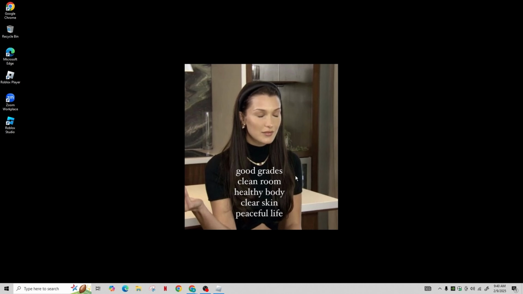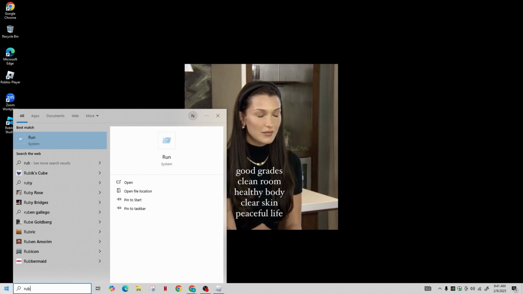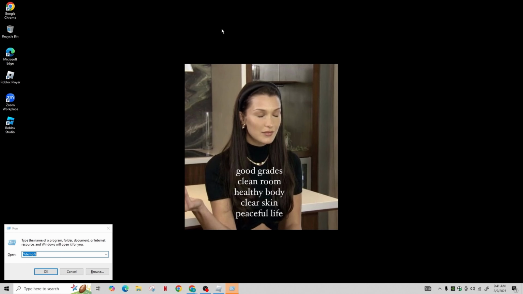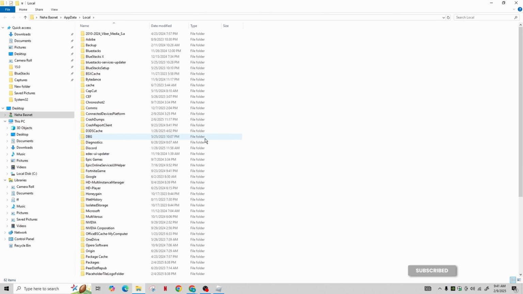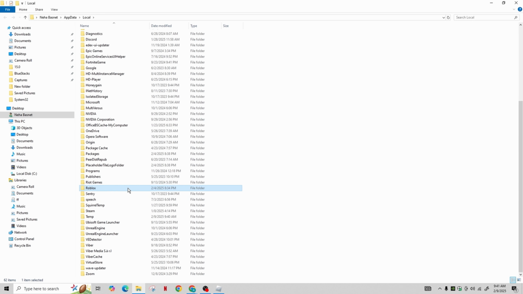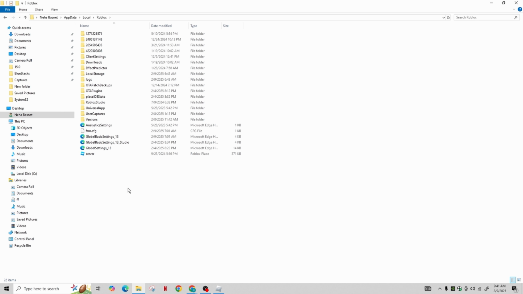If that does not work, another option is to clear the temporary files. You can open your computer's search bar and then type in Run. Open the Run box. Once you're there, type in %localappdata% and then press Enter. This will open a folder with the temporary files. Look for the folder named Roblox and delete it. After deleting the folder, restart your PC and this should hopefully resolve the error.